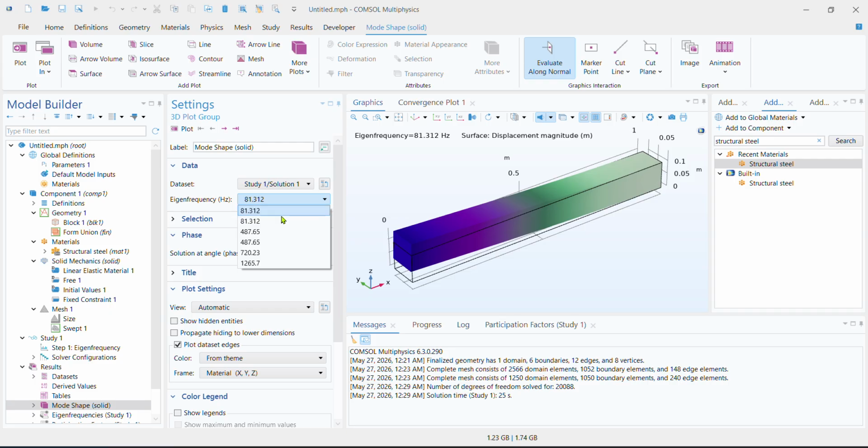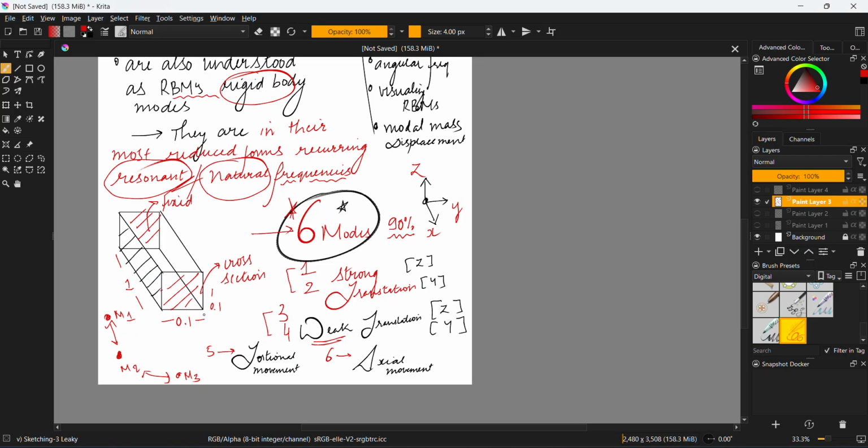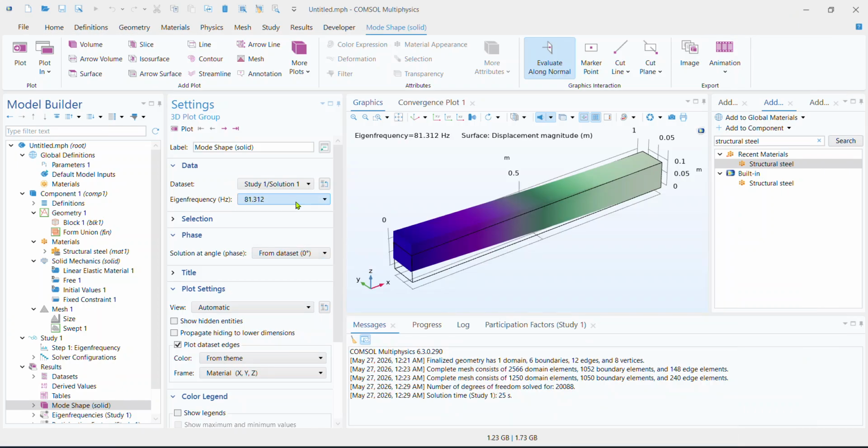right? And you see modal degeneracy here because our cross section, you see our cross section here is symmetrical. It's 0.1 and 0.1. If our cross section was not symmetrical, then these modes would have been different. But since our cross section is symmetrical, you're basically seeing the same values over here.